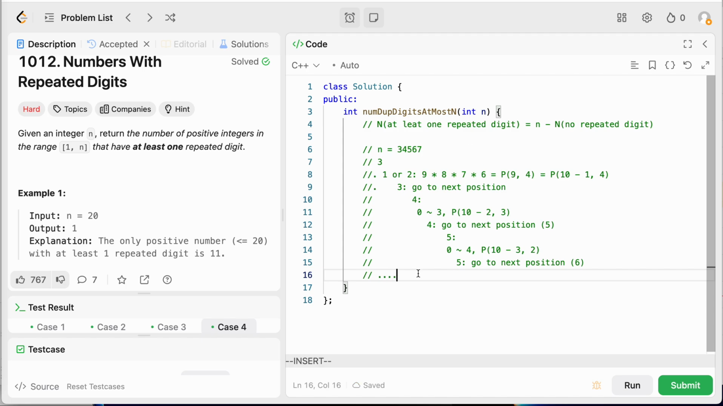And remember, this whole thing is for when the number of digits is the same as n. If the length is less than n, then we can choose any number we want.